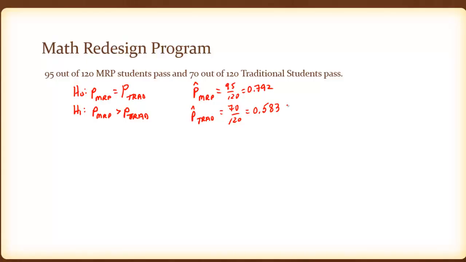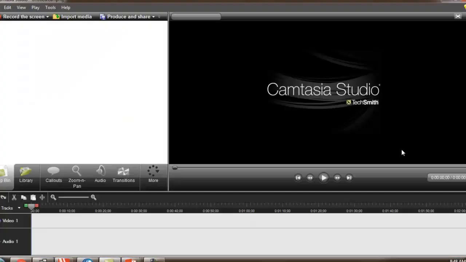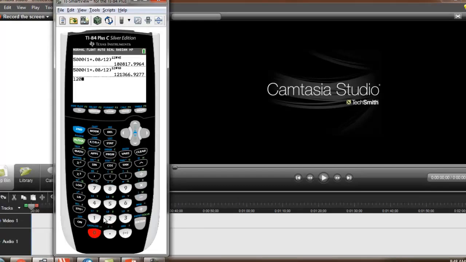All right, so our first requirement of independent sampling is satisfied. We need n times p hat for the MRP times 1 minus p hat for the MRP to be at least 10. So if we go to our calculator, n was 120, right? Times 0.792 times 1 minus 0.792. We're getting almost 20, so we're good on that one. For the traditional, we need the same thing. So n times 0.583 times 1 minus 0.583, 29.2. So in both cases, our normality requirement is satisfied.